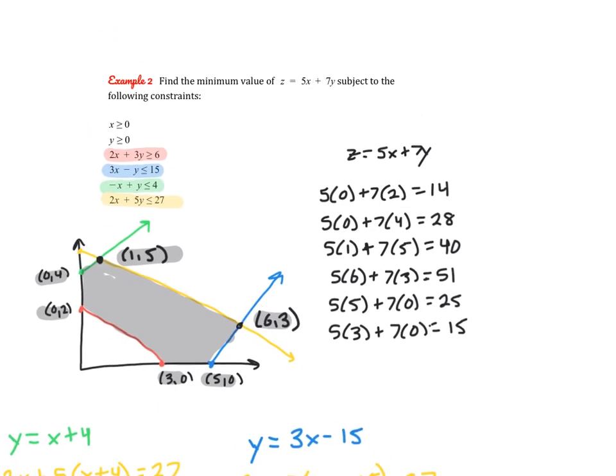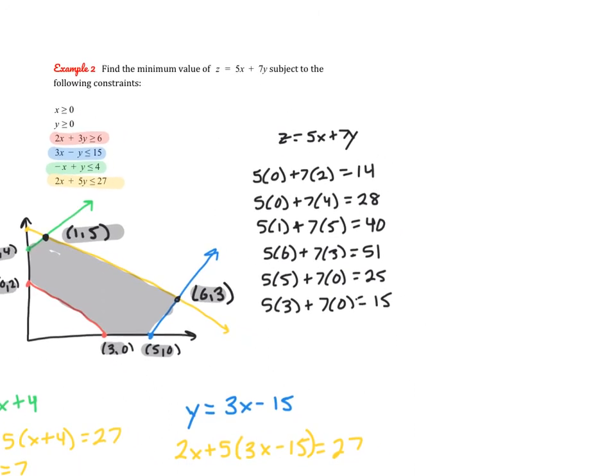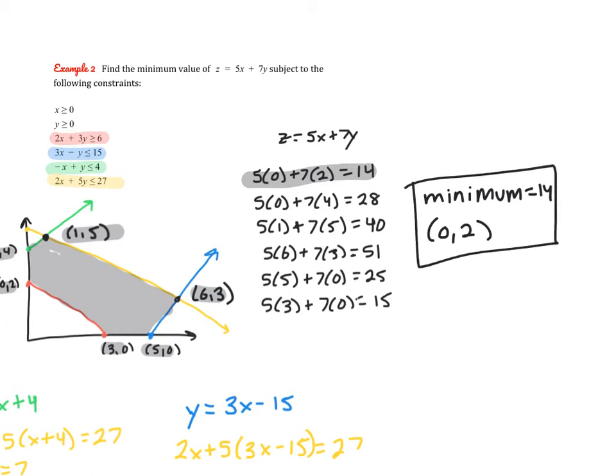So here, if you look at the problem, they're asking you to find the minimum value. So we can see here that our minimum value is 14, and that occurs when x is 0 and y is 2. But we could also use this to find our maximum value, if that's what we were asked to find. So we could see that our maximum value is 51, and that occurs when x is 6 and y is 3.